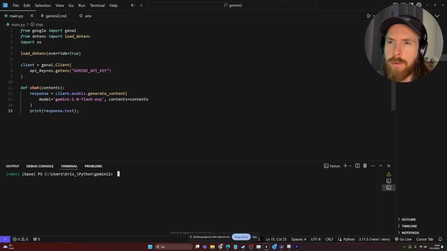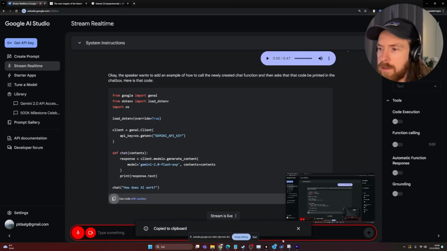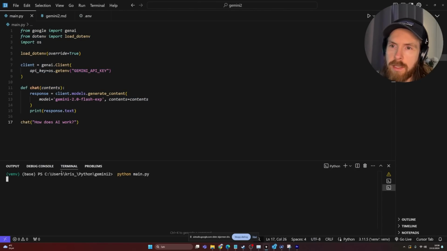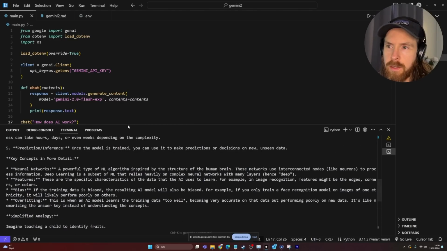So Google, before we run this, we have to add an example down here, right? Could you just write that for me? Because we need an example input here to print anything. Okay, so here we got the example, right? Let's copy that. Let's just paste it in. Now we got the example, and now we can run it. How does AI work? Do we get a response? Yeah, perfect. That works pretty good.